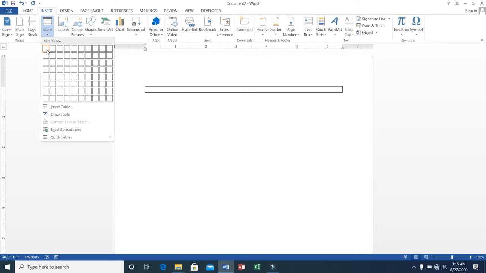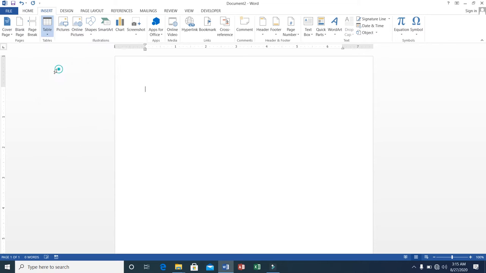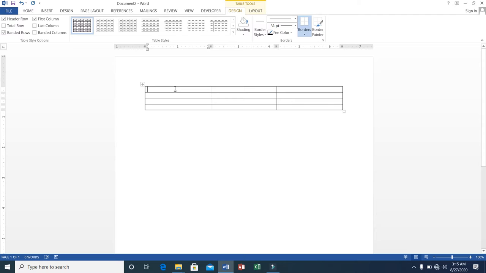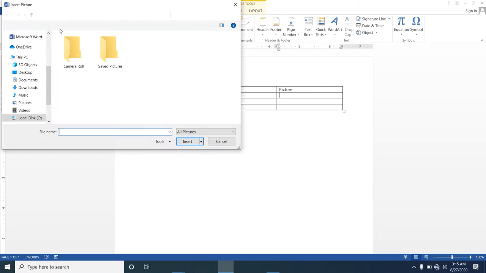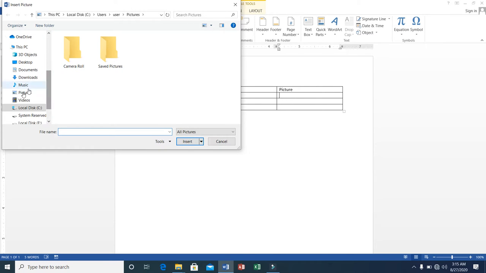For example, I want to add name, roll number, and picture of students. There are 3 students, so I should add 4 rows. The first is for titles and the other 3 are for students. For example, I should write here roll number, name, and picture. So roll number is, for example, 100, name is Ali, and for the picture, how to insert a picture: go to insert and press the pictures icon, and I have maybe some pictures here. I should add saved pictures.